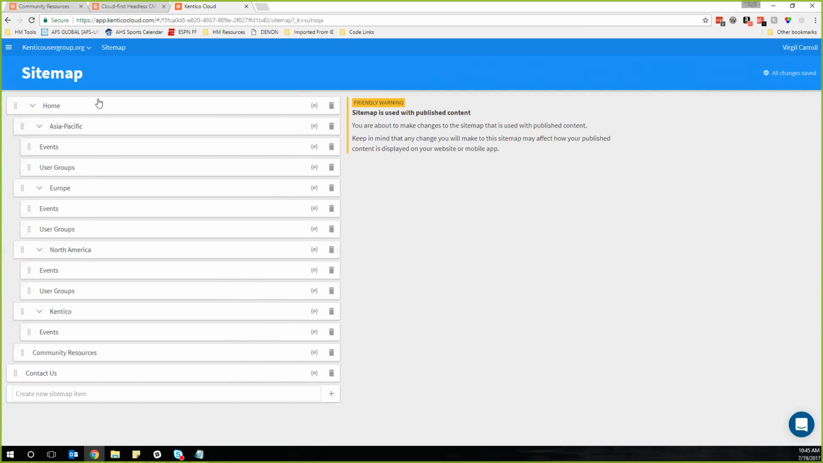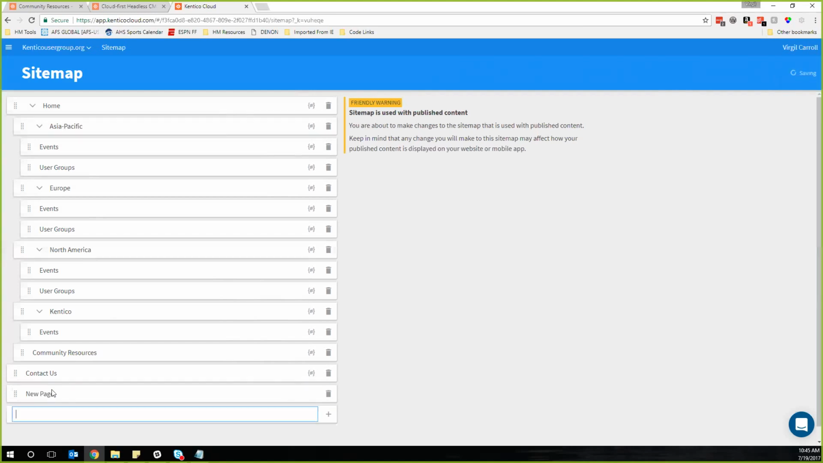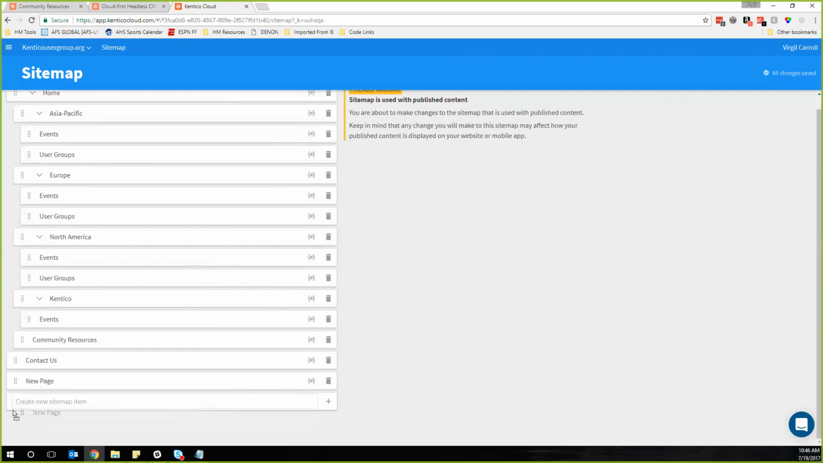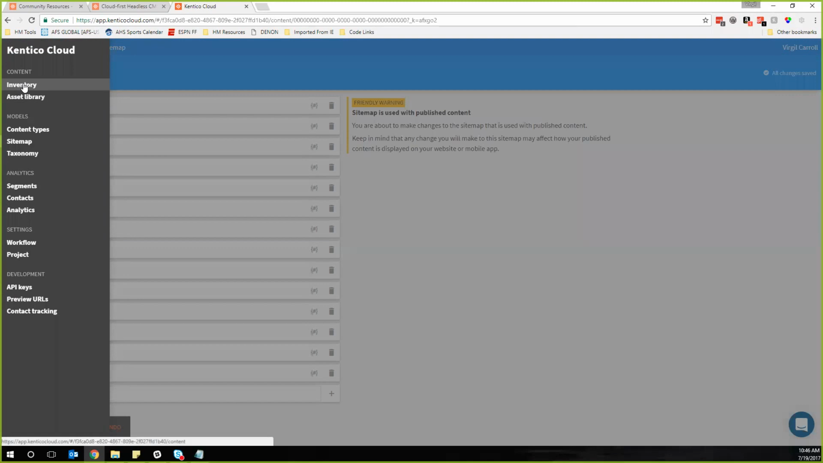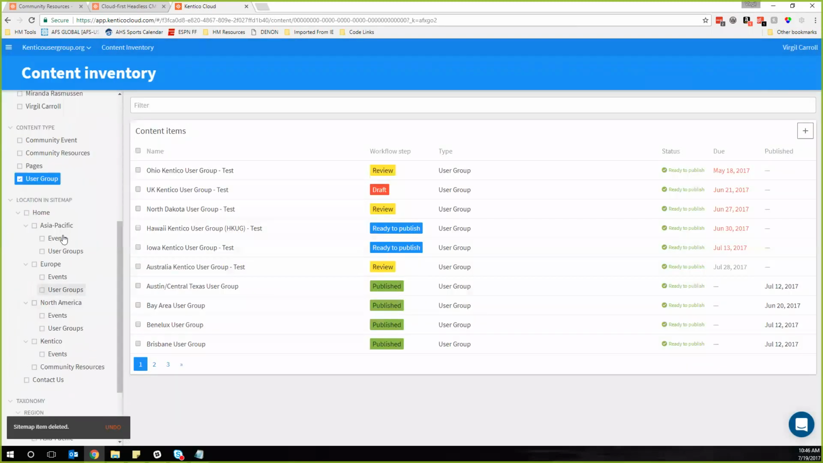And so again, just like with the taxonomy, you can very easily add something new. So I'm going to go new page, and again, you can kind of determine where this goes in here, and that, and there. And so once you have that in there, then you're able to very easily, from the inventory, find and actually store things underneath of the different locations in the sitemap.